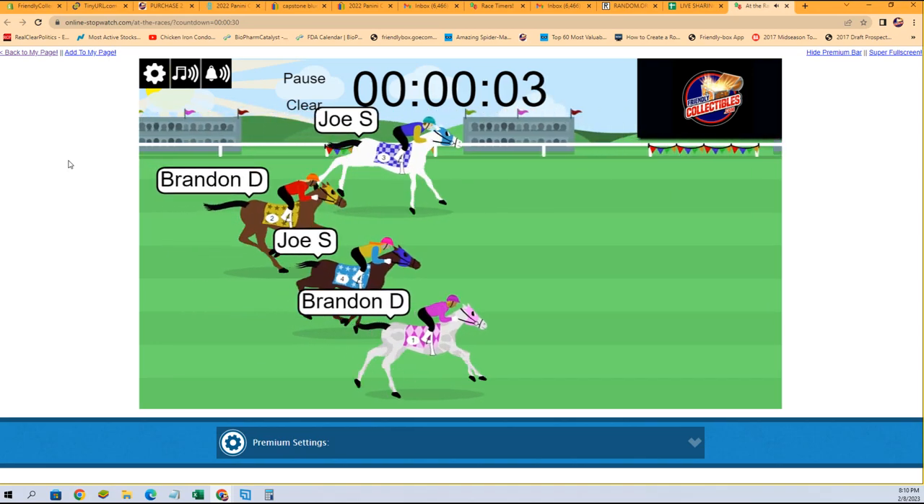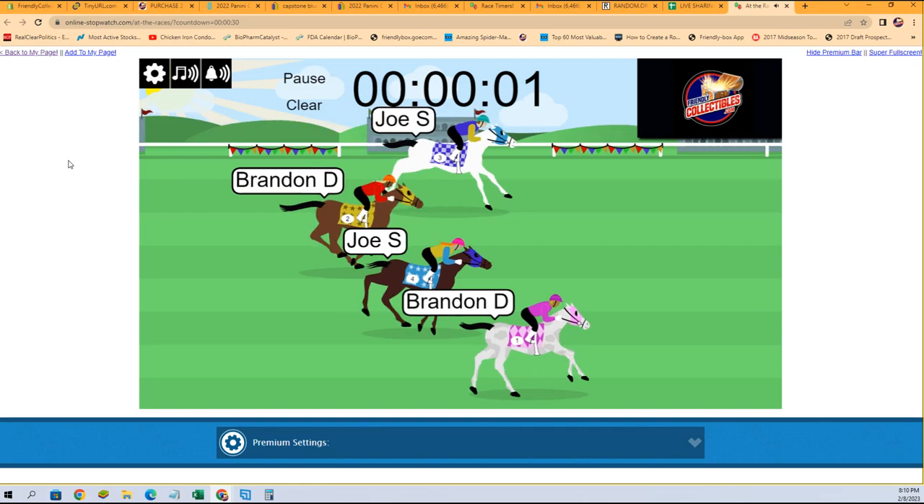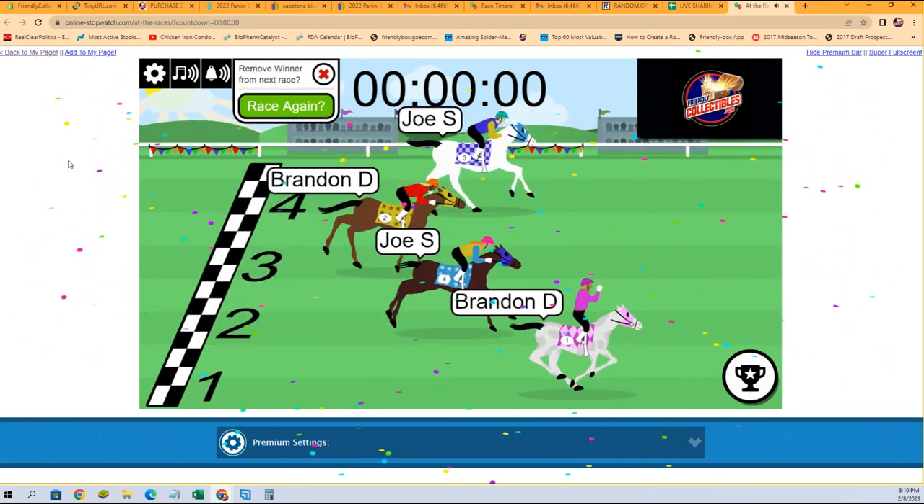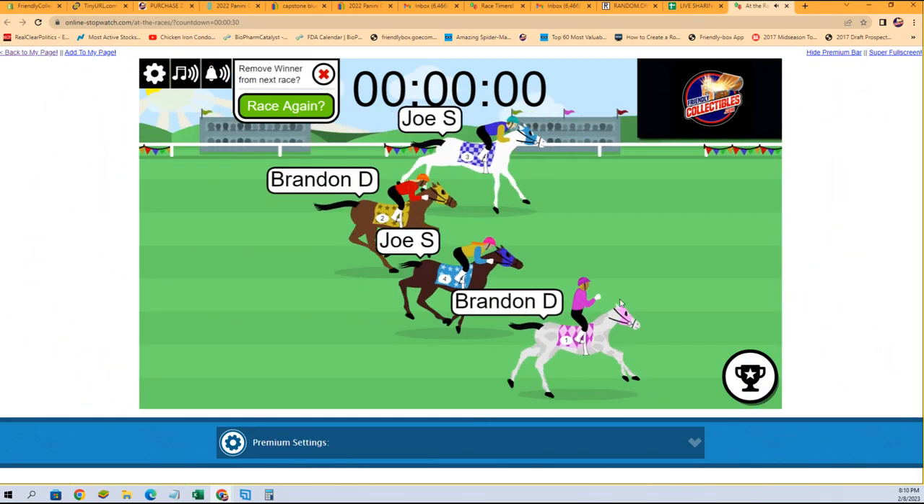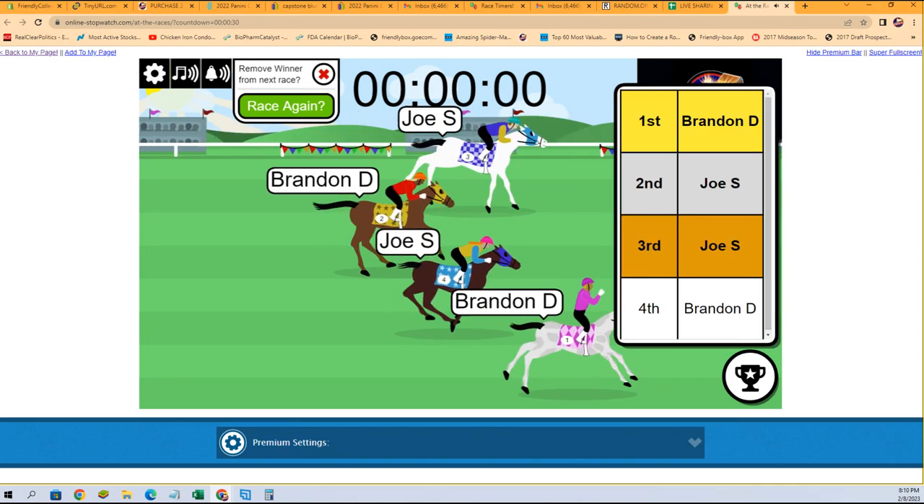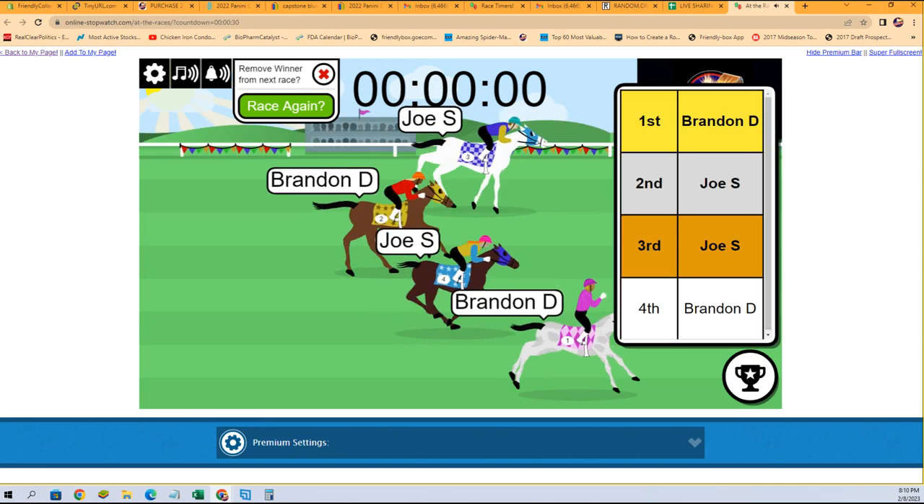Storming up to, oh, wow, Brandon D. in the purple. Brandon D. in the purple at the bottom. Brandon D. gets it. Four teams go to Brandon D. Congratulations, Brandon.